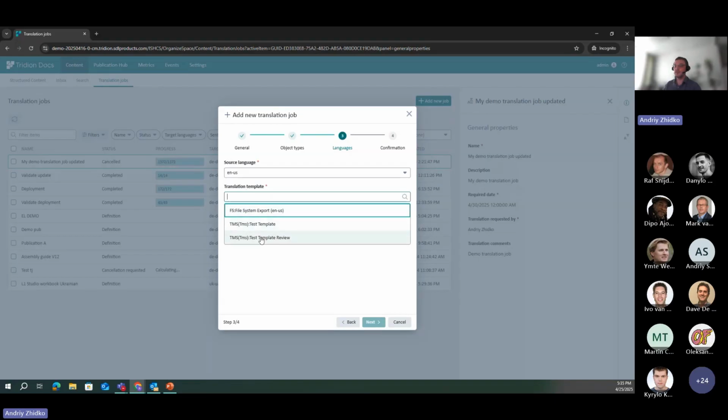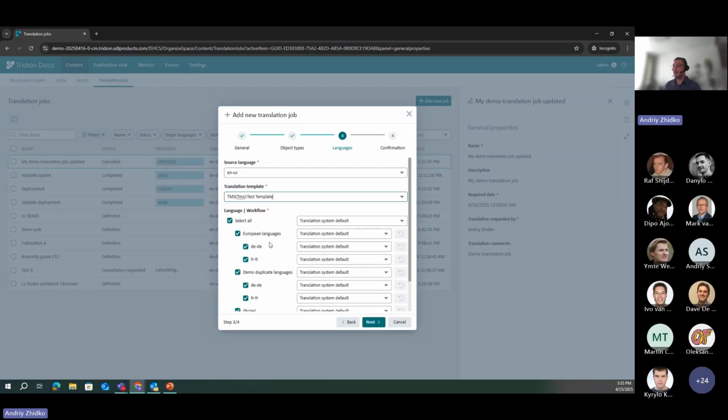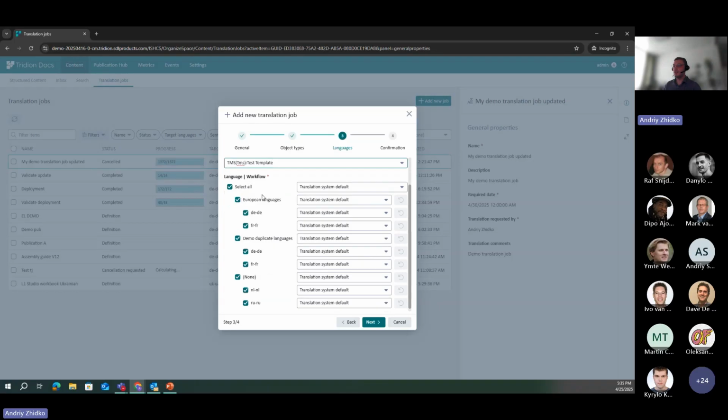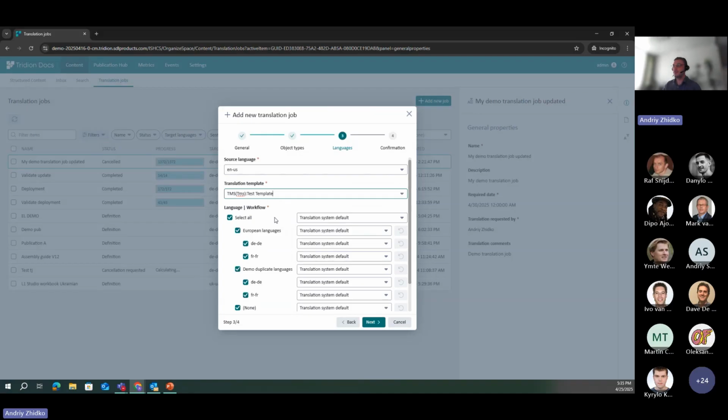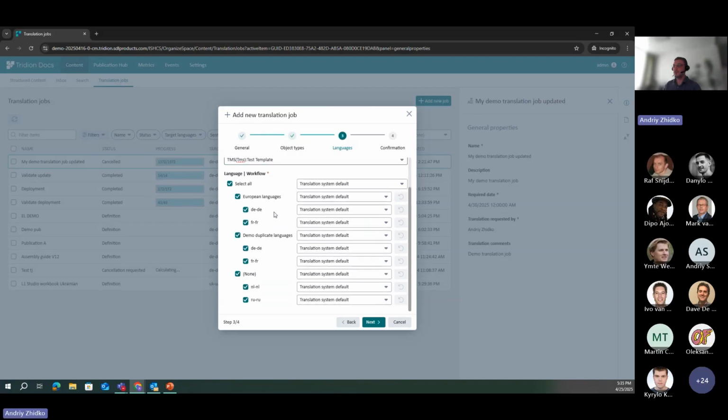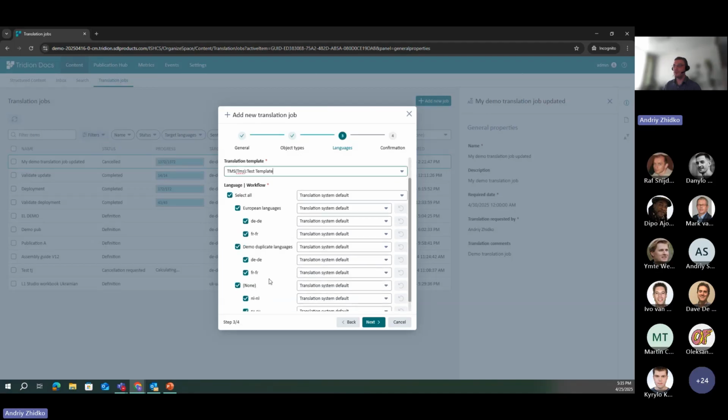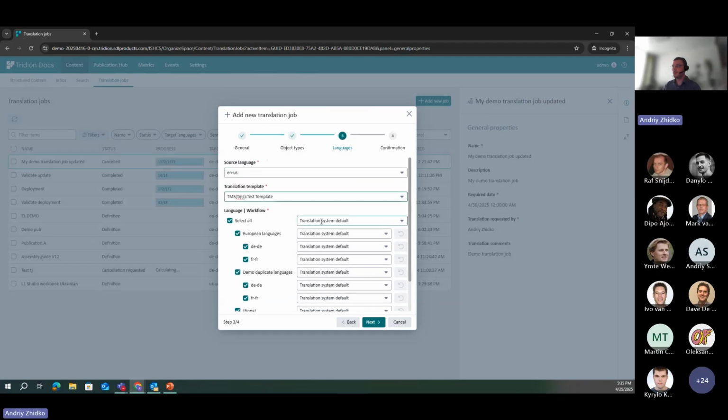When you have the list of templates, you can select them. Then the language workflow combinations will appear. I have two groups, European languages and the duplicate variant, just for demo purposes. As I mentioned, languages that do not land under any group will be displayed at the bottom under the non-group.